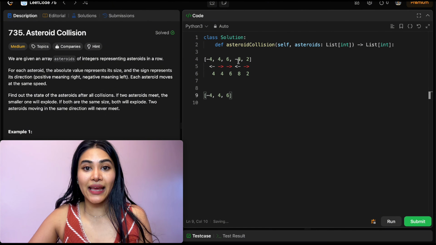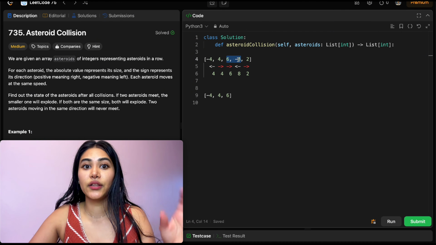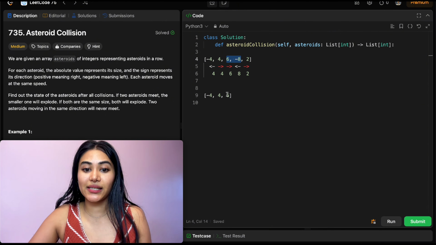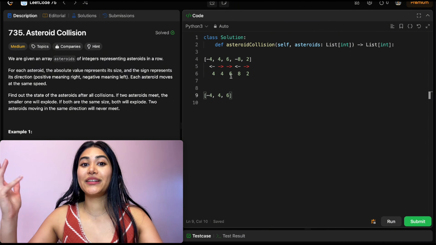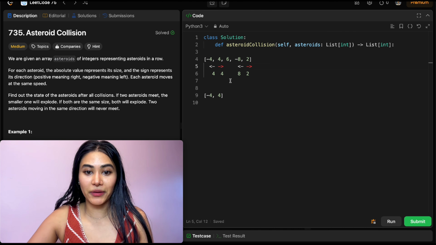Now we come across -8. This is moving to the left, so it's going to collide with its previous asteroid, 6. And what happens once these two collide? The smaller one will explode. 6 is the smallest one, so it's going to explode, which means it's now destroyed. So we have no 6 anymore. So say this is gone from here.